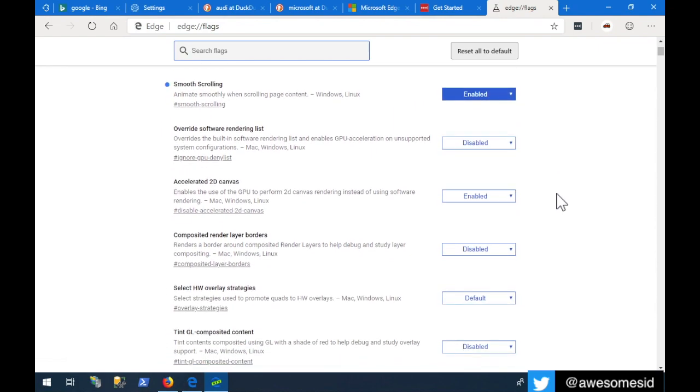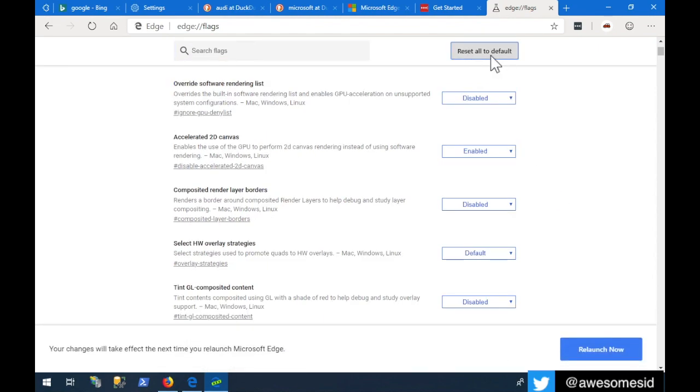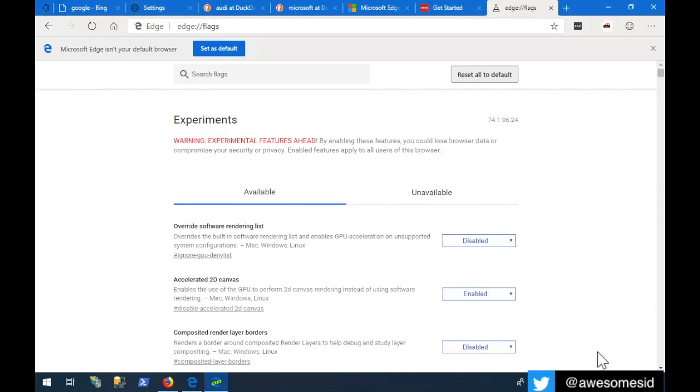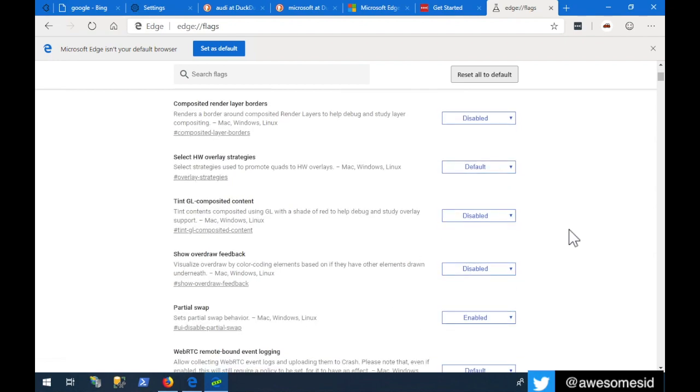It's not for every user. This may lead to crashes, so you should be aware of what you're doing. If you're not sure of it, if you have made some changes and you need to revert, just reset all to default, click relaunch now, and everything will be back to normal. So you can enable, disable whatever experiments you want to do.